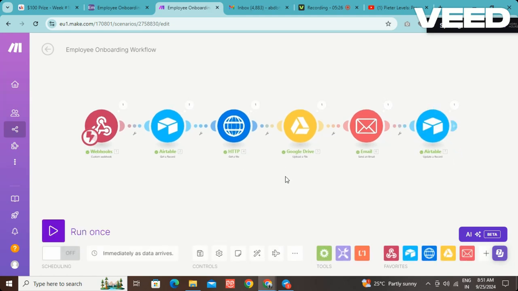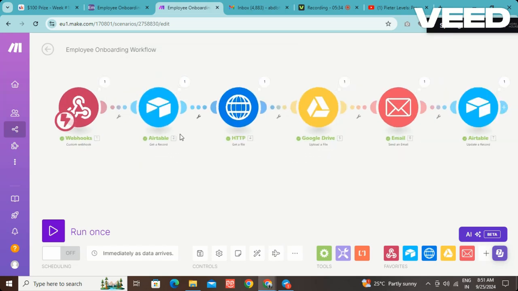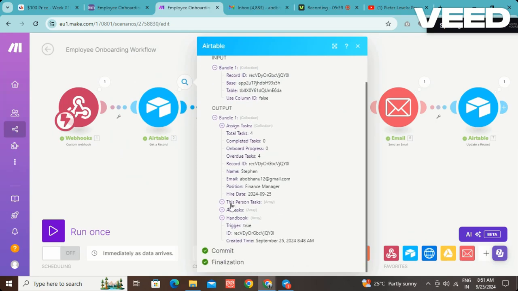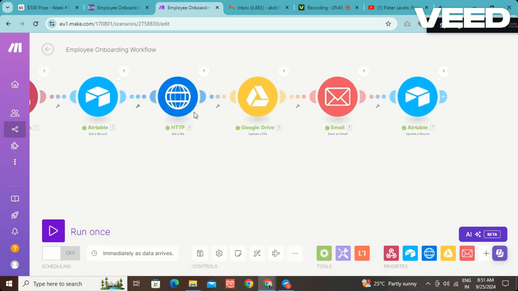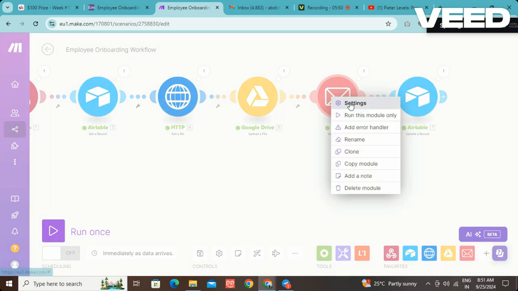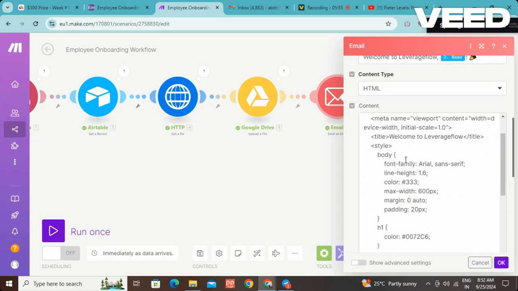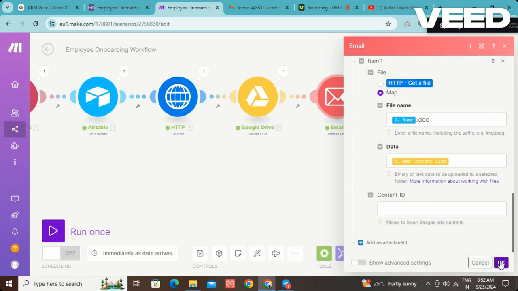And let's see how this automation works. We simply call this webhook and we get the record ID of the row. Then we use Get a Record from a table to get all the details of the person: the hiring date, the name, the email, the position. Then we use Get File to download the file, and then we upload the file to Google Drive. And here we simply write an email to the person, with the subject, the HTML body part, and we add an attachment too, so the person gets the email with the attachment.